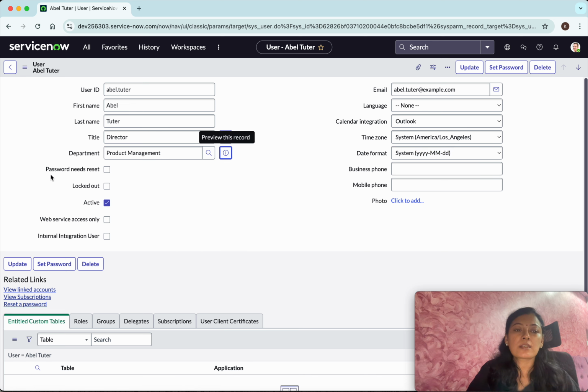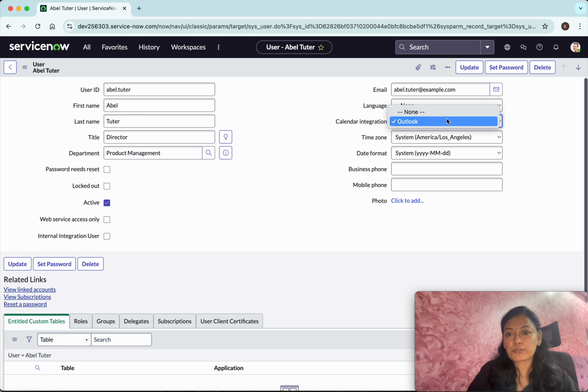And here we could see this password needs reset and all these fields. They have the values as true and false, the Boolean values, that's why you're seeing a checkbox. And the email, again, is a free flow string, but it's of email type, so it will do the email validation. And then here you could see there are a lot of drop down options. Okay, and if you want to add any image or something, you'll be able to add it here.